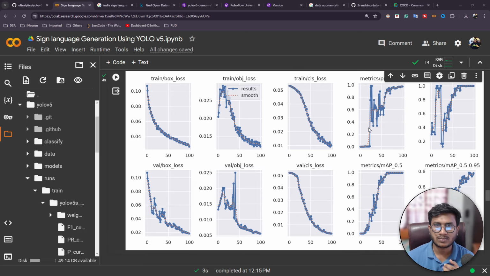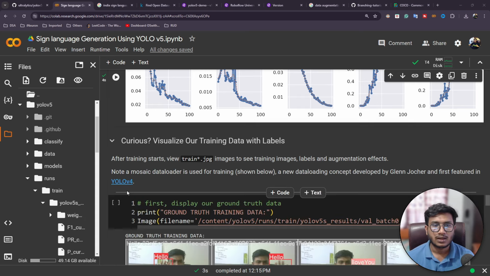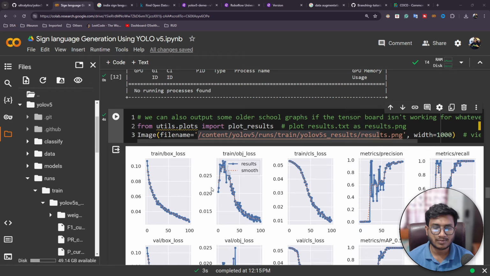Initially there was some zigzag because initially it picks up some random data and all. But at the end you will see it's learning better. Now you can increase the epoch size, and you can increase the data size, and you will see the training would be pretty good. That's how you can perform the evaluation.